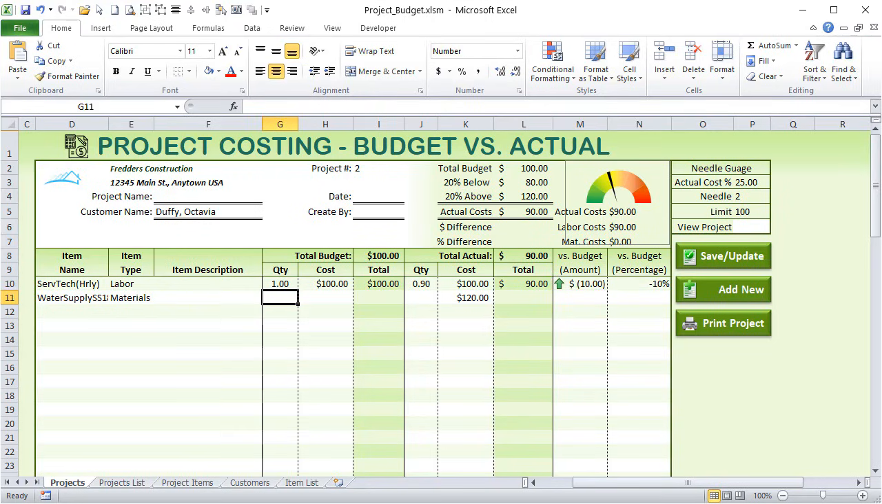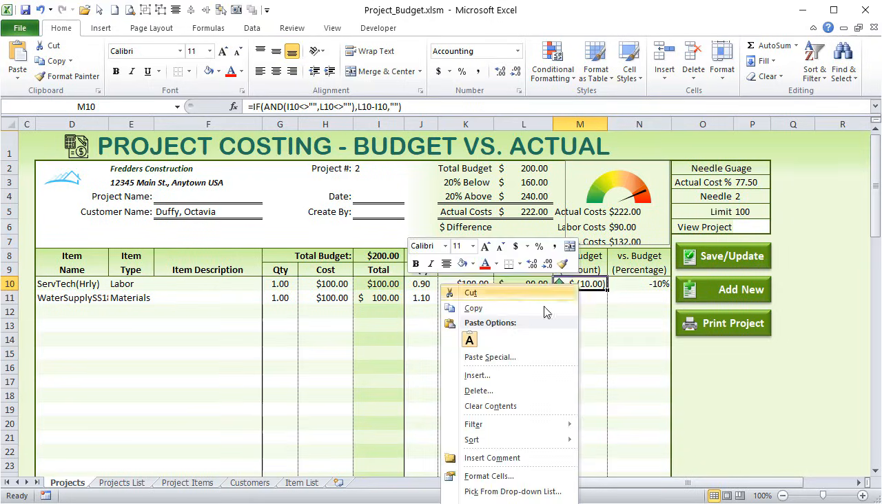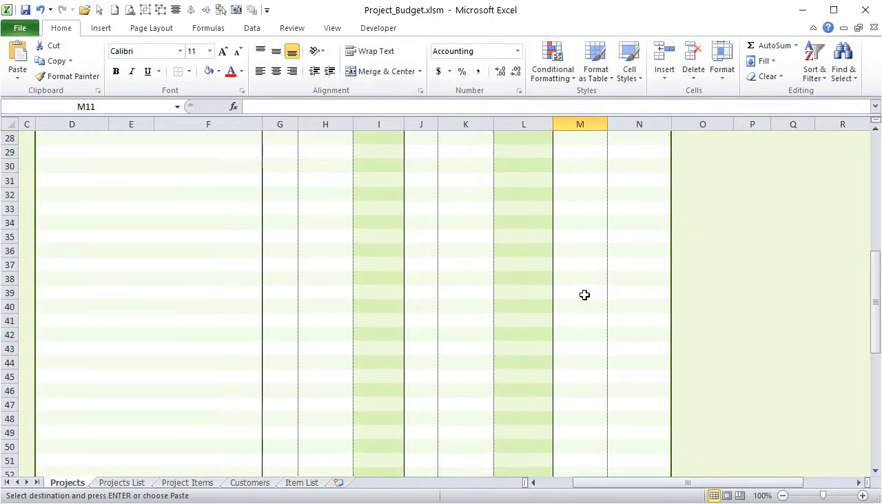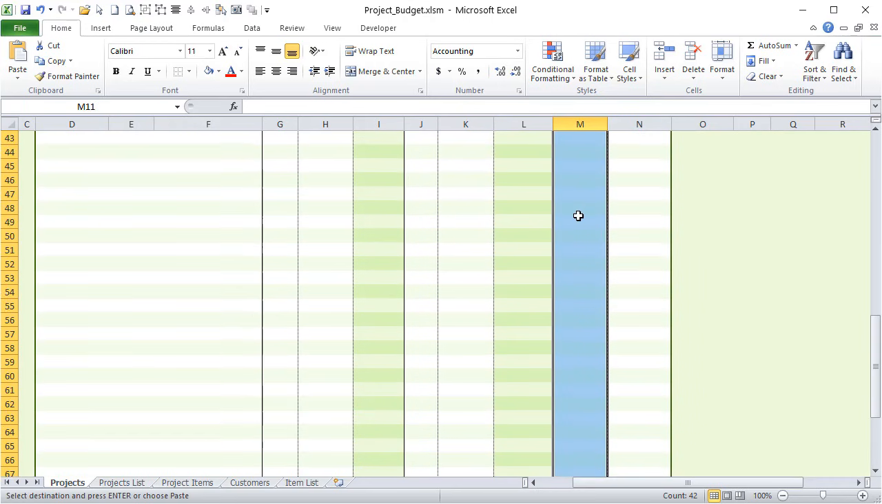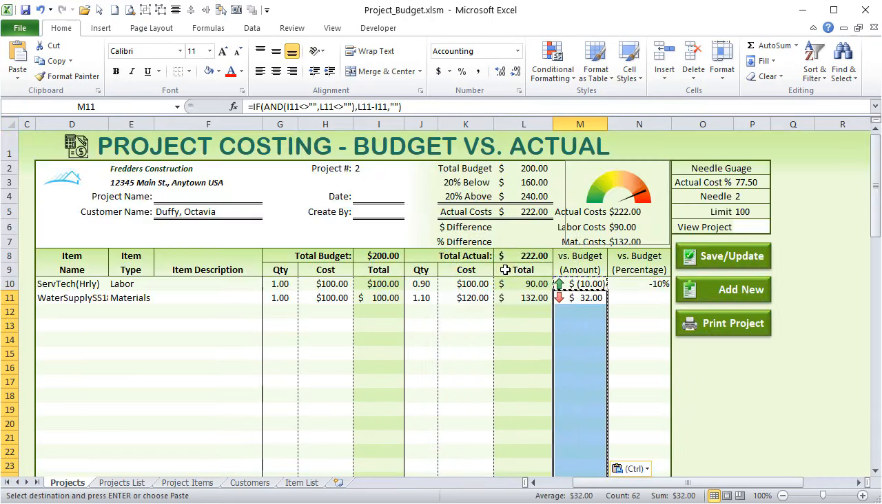Let's try this for this one. What if we go above budget by 1? That's what I want. So perfect. Let's go ahead and copy this formula down, and then we're going to paste it all the way down here. Paste the formula. There we go. Now we've got the formula pasted.